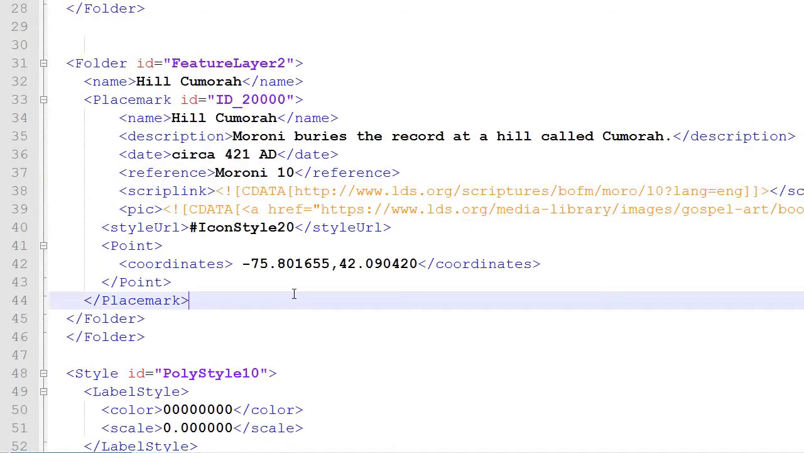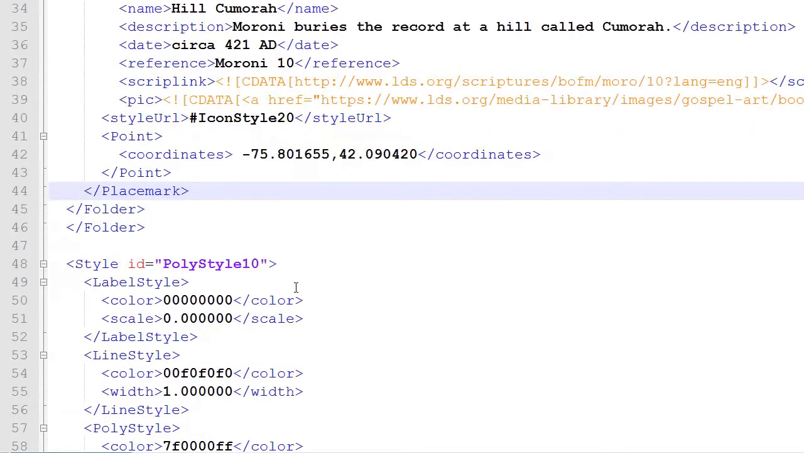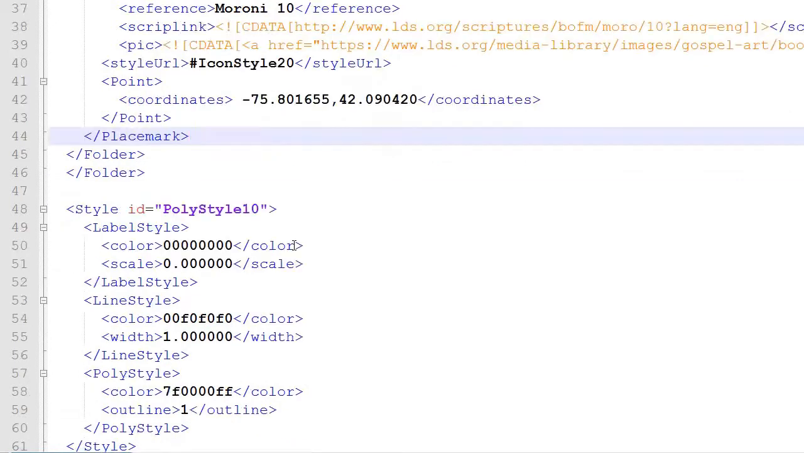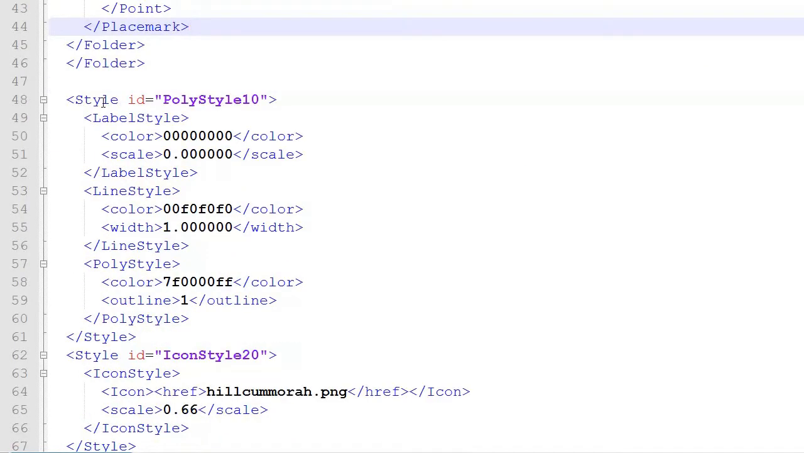So apart from that, each point, line, or polygon is separated out into a different feature, and then we have the styles related to each of those colors. Points have different icon images and scales. And that is how our KMLs are referenced.